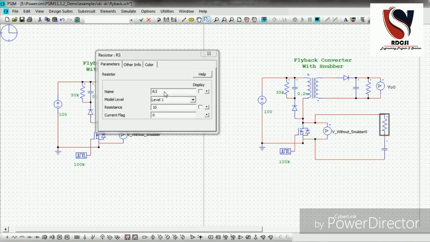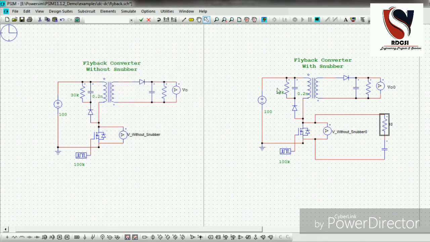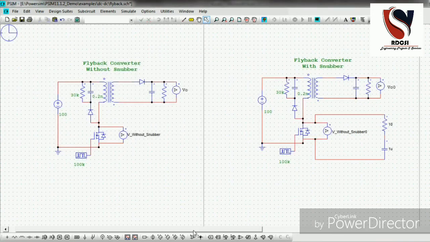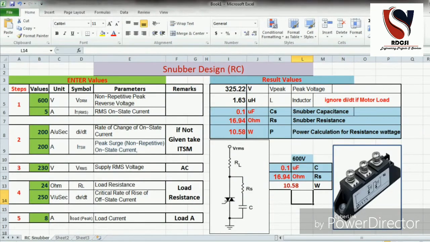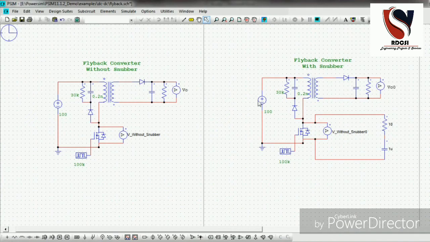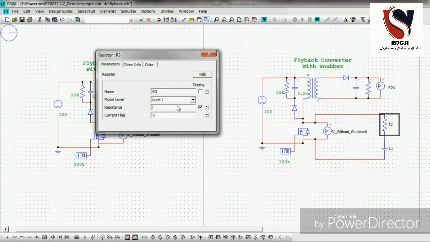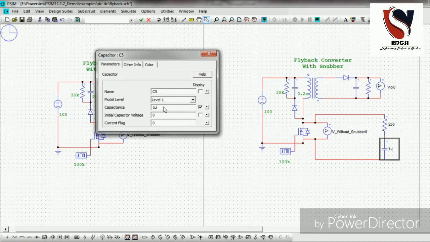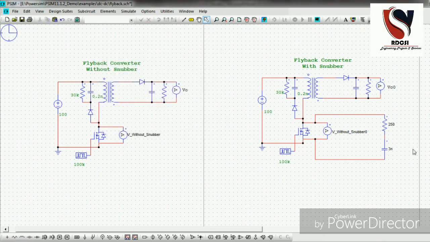Next we have to provide the values for R and C. Randomly it is given 10 ohm and 1 microfarad. Once again we have to refer to one Excel file, this file, to calculate the data from the input voltage and the turn ratio of the transformer which is connected with the MOSFET. So you can get the values of this snubber. I have already calculated these values. I found the value of the resistor is 250 ohm, and the capacitor is 3 nanofarad. So I have provided the values.